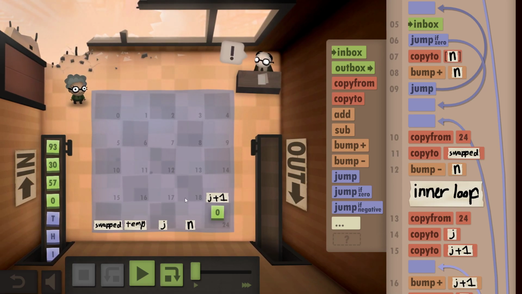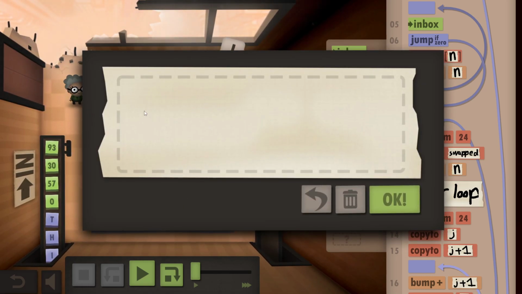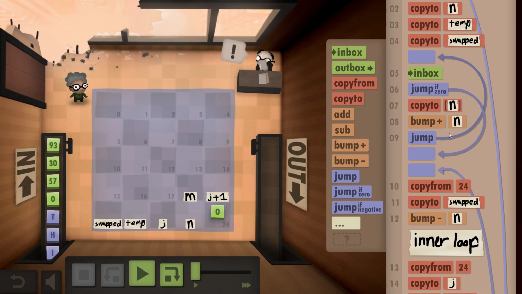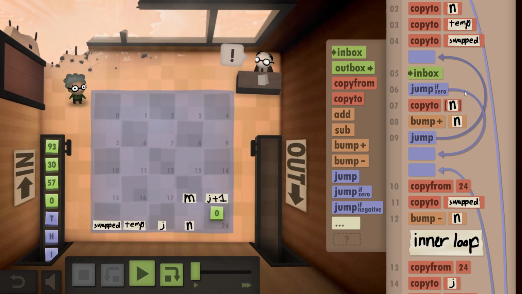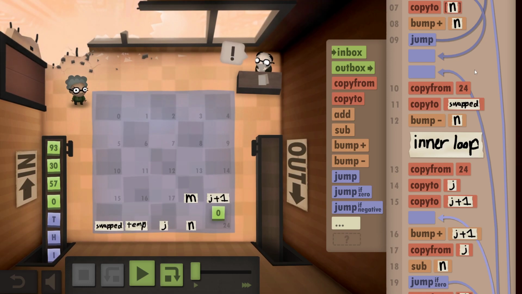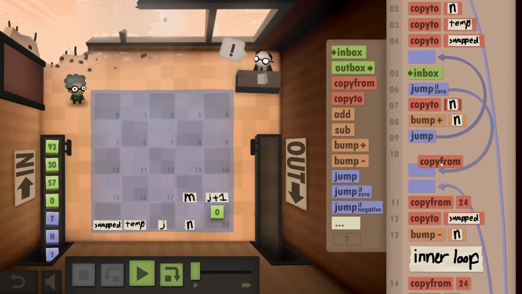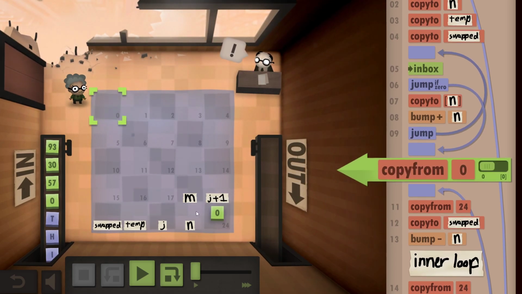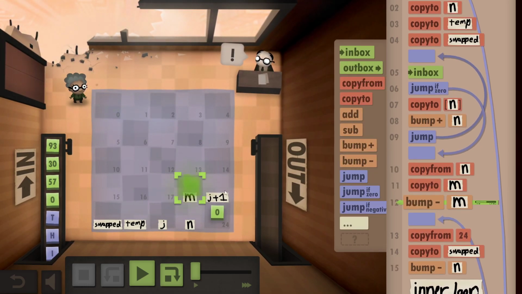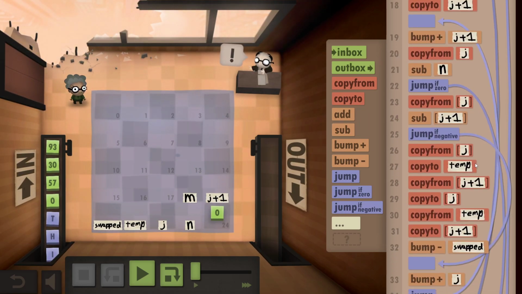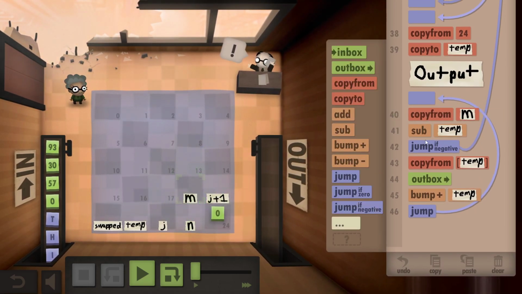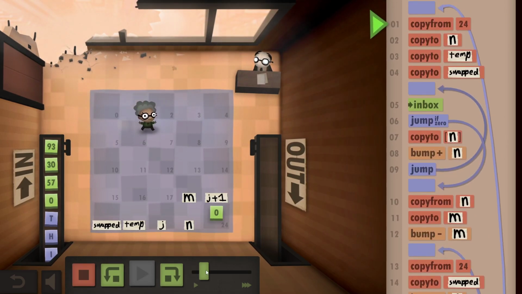But that's actually not good. I'm gonna call this M. And here, I want to copy from N, copy to M, bump minus M. And then, down here, when I'm dealing with the output, I want to use M instead of N. And that should work.